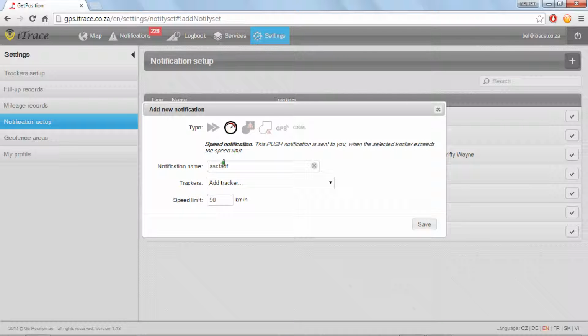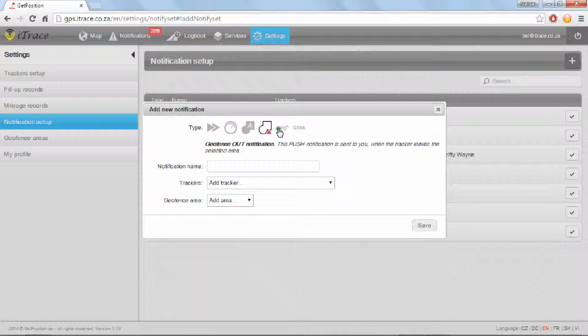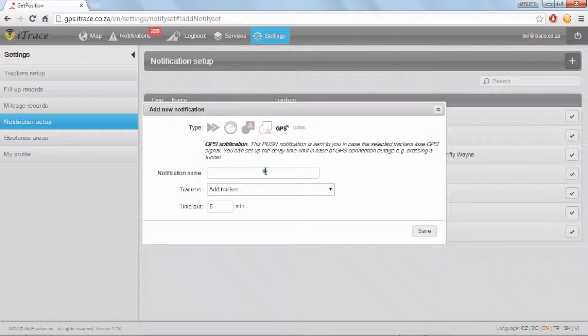Over here, speed notification, it's pretty self-explanatory. You get a notification when the vehicle exceeds a certain set speed. And we covered this one right now. Geofences and GPS and GSM, these are less common to use. It'll just send you a notification if the vehicle loses GPS connection, and similarly if it loses GSM connection in this one.